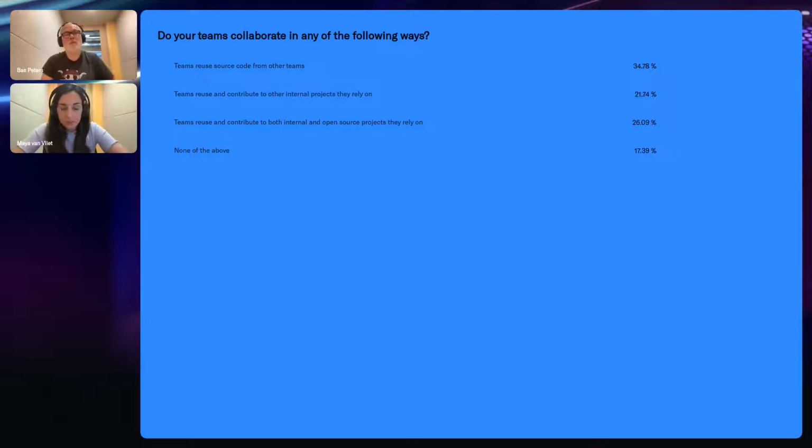So these are some really great numbers, I think, because if you look, 34% of teams reuse source code from other teams. I think these are amazing numbers. So I think we have pretty mature development teams here in the audience. I think it's really great.